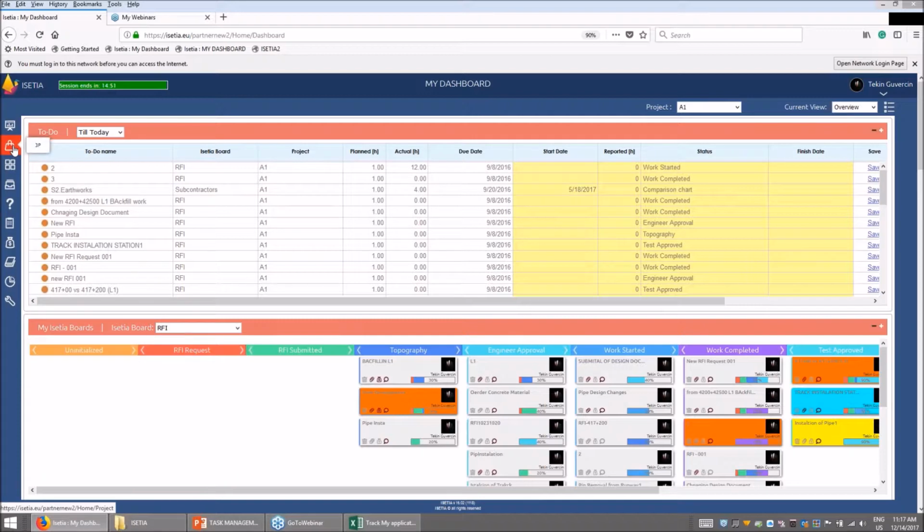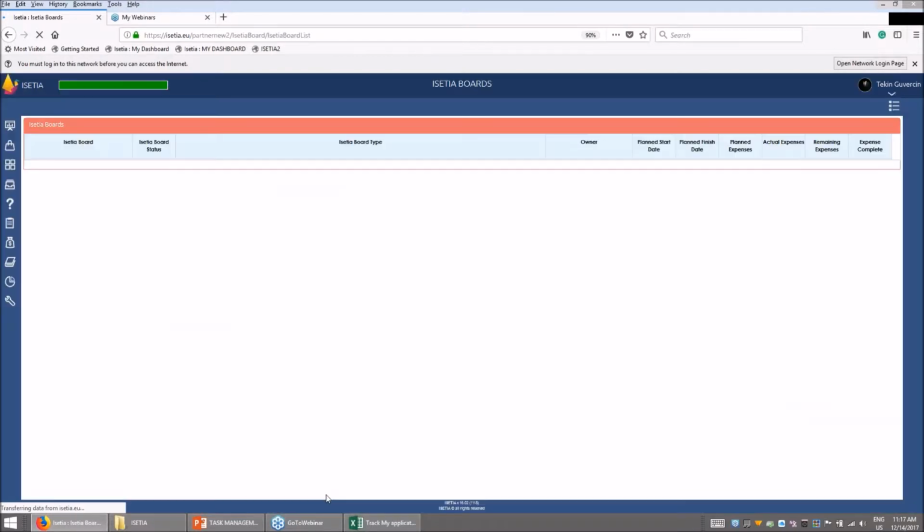on the left side we have project management modules, which are portfolio management, task management, process management board, document management, issue management, risk management, cost management, lessons learned management, and reporting. We also have process management system modules, which are not installed in standard, like RFI, transmittals, submittals. Okay, let's come back to our task management topic.